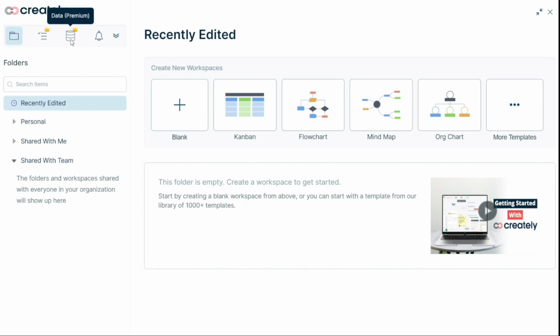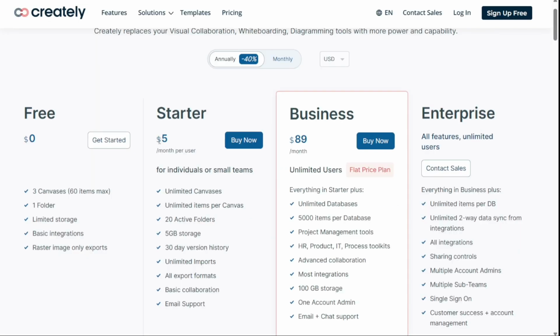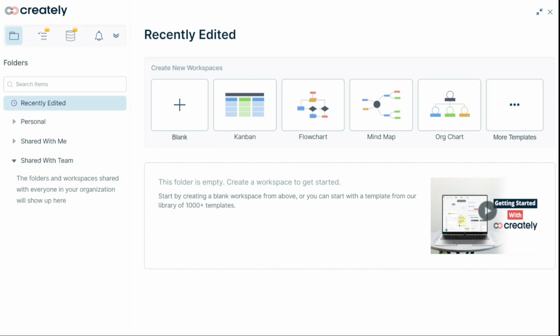The Data panel enables us to manage our data. Only premium users can use this feature. In Creately, you can add data to items like shapes in any form that makes sense to you. This means that instead of just putting data in a table with rows and columns, you can add data to specific shapes in your diagram.